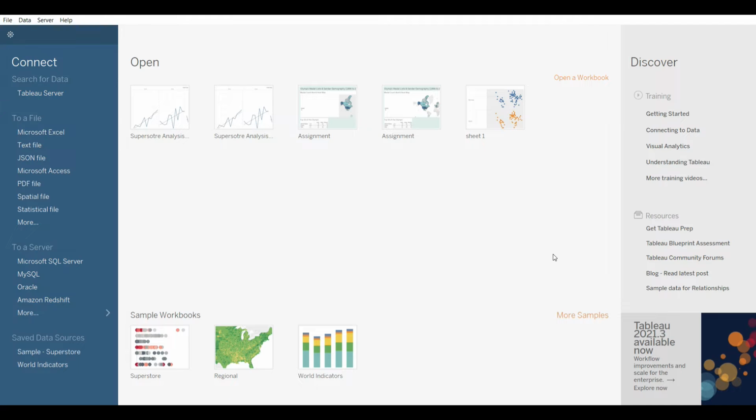Alright, so the very first thing we have to do over here is to connect our data source to Tableau. Alright, so in this workshop we will be using Microsoft Excel. Alright, the sample of the Microsoft Excel file will be provided in the link in the description. Alright, so to connect our data source to Tableau, just click on this Microsoft Excel under the to a file row. Alright, and then just go to your destination folder and choose the file and click open.